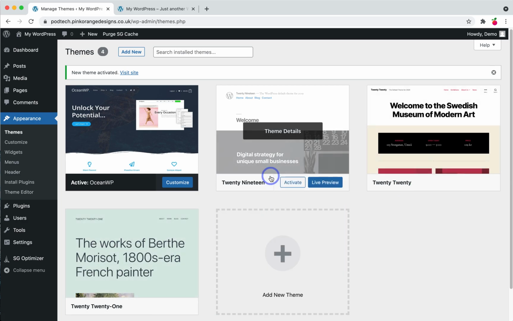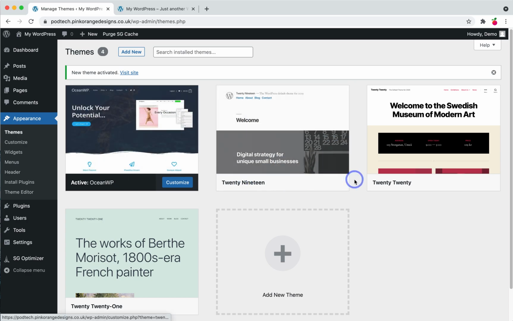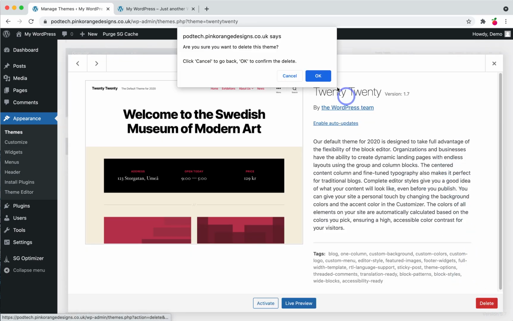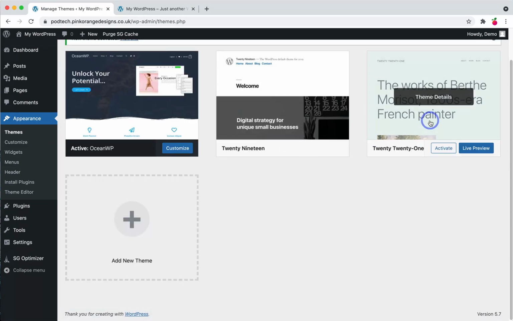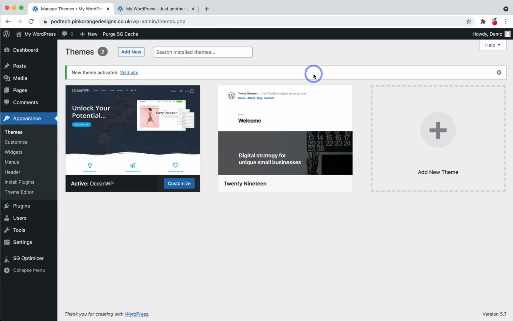So we have all these other themes here that are kind of fresh out of the box WordPress ones. I do recommend just keeping one default theme just in case. In case this one fails, there's like a default theme for it to fall back to. It doesn't really matter which one, so just delete some of the other ones. There we go. So nice and clean, ready to go.